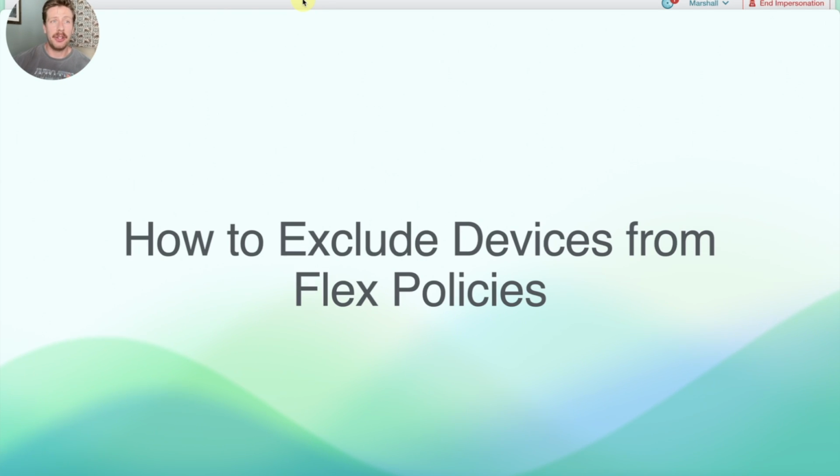This week I wanted to do a deep dive on how to exclude devices from Flex policies. There are a lot of situations this can apply to. We're going to go over one of them today, as well as 3 examples of how you can strategize excluding devices. The example we're using today is, let's say we want to push Chrome out to a group of users.